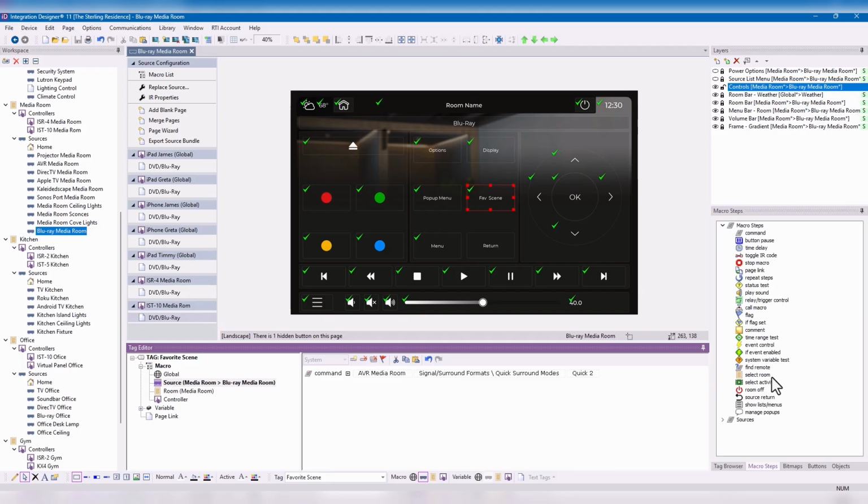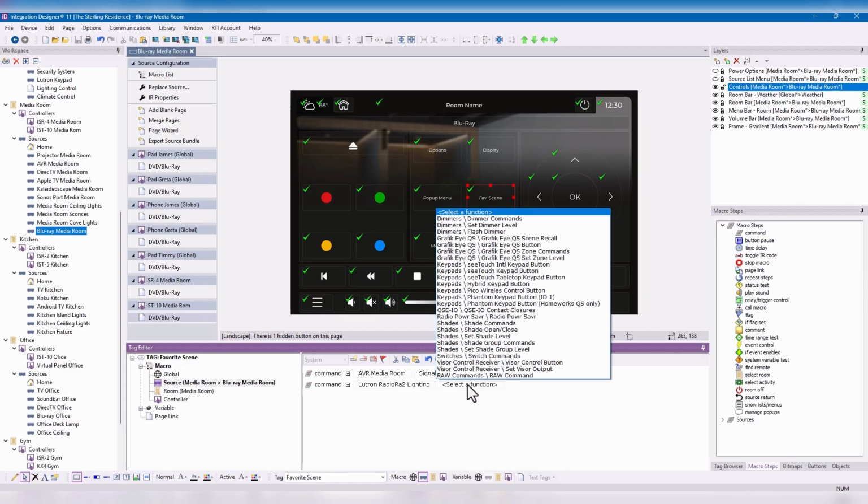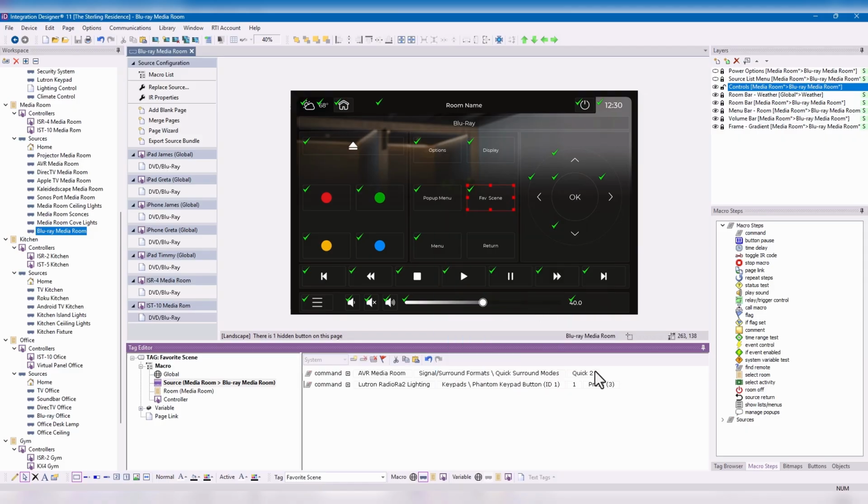Maybe I'll do a quick lighting scene while I'm at it. So I'm going to go to my commands here, select my Lutron, go and select whatever the scene function is from my Lutron system. It could either be a phantom button or a keypad button. I'll just pretend in this case it's a phantom button, and we'll make sure it's phantom button 5. We'll set that Blu-ray scene for me in my media room.